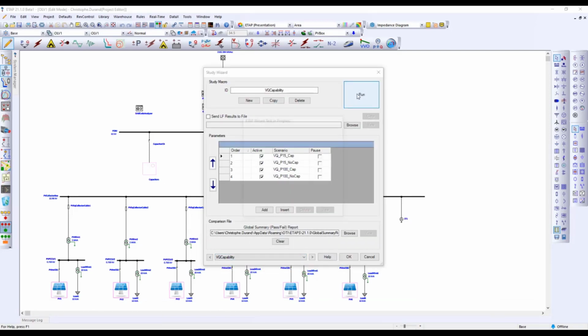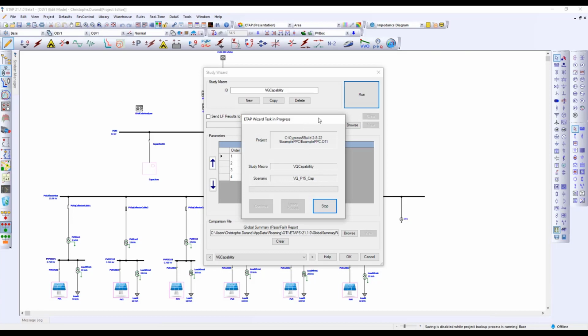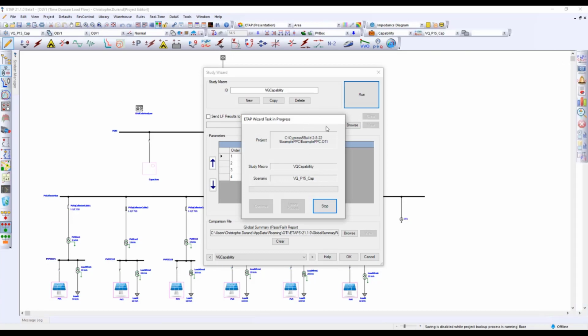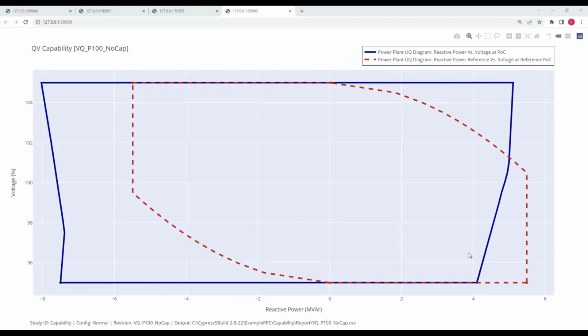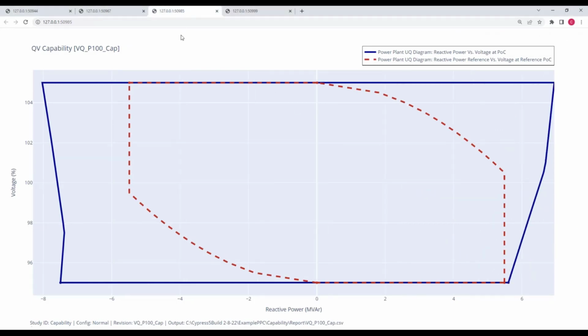Now we can do the same thing for VQ capability. So let's run the study macro with 4 VQ scenarios. Then we get 1 VQ plot per scenario. We see the renewable power plant capability and the grid requirement and identify where reactive power capability is lower than the grid requirements.